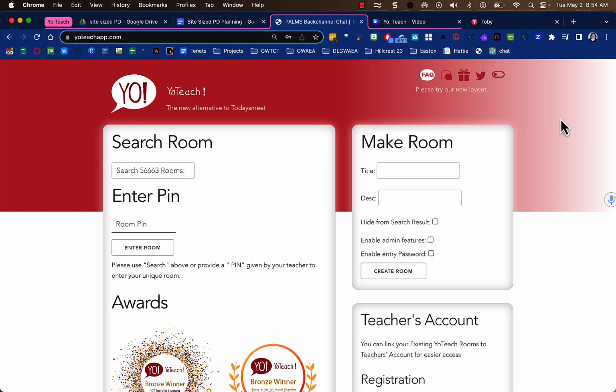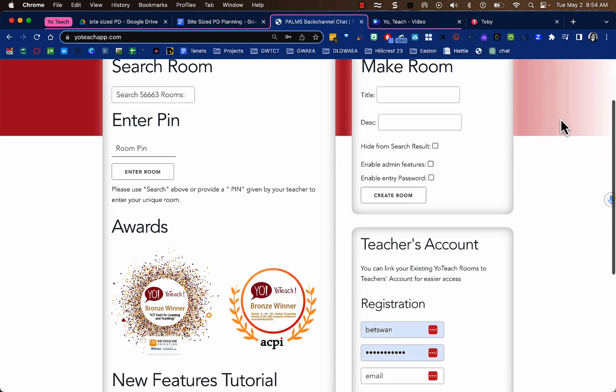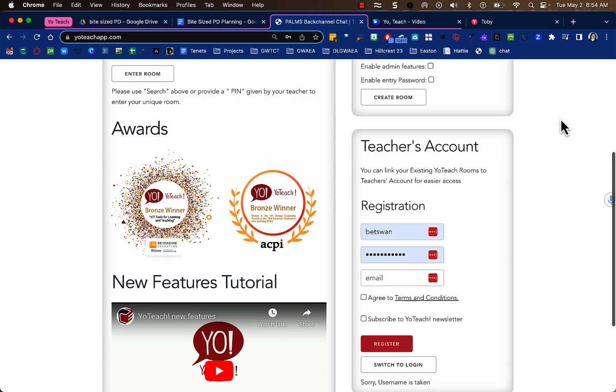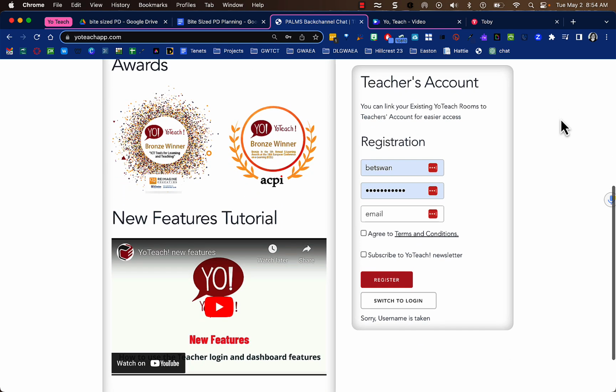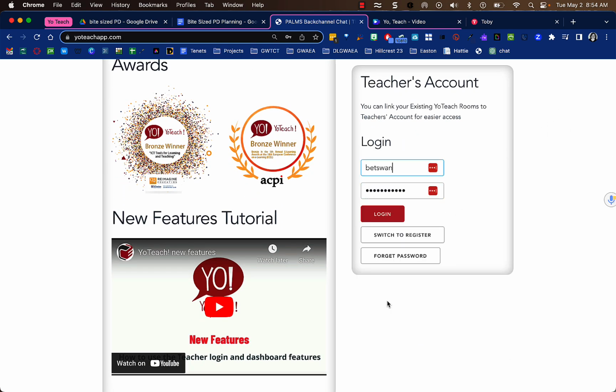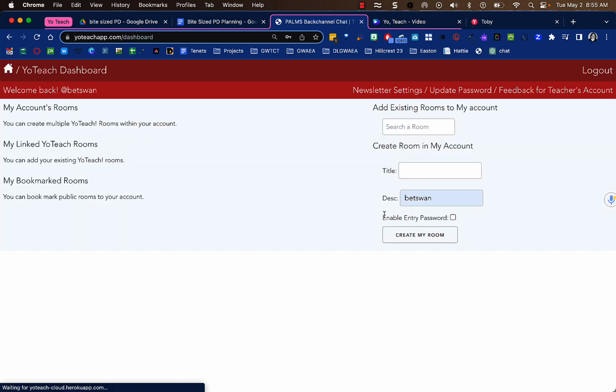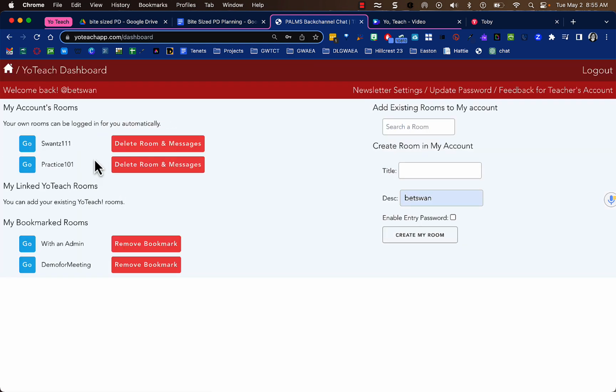Creating a room, the first thing you need to do in YoTeach. You need to log in as a teacher. So you need to create an account the very first time you use it. I have already created my account, so I'm going to switch to login, and then I will log in from there.